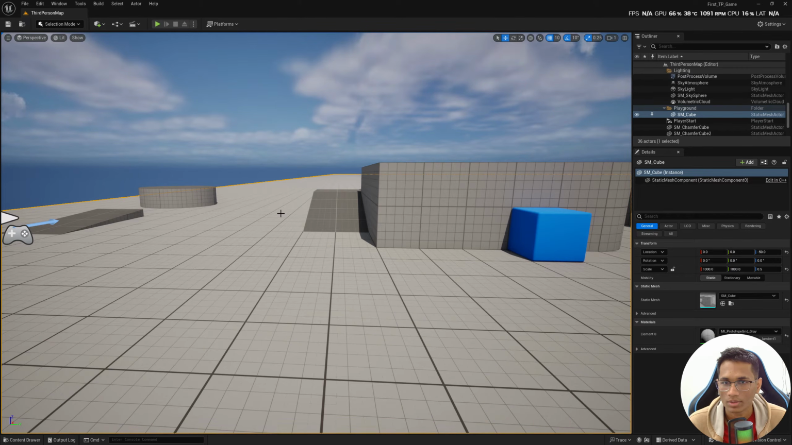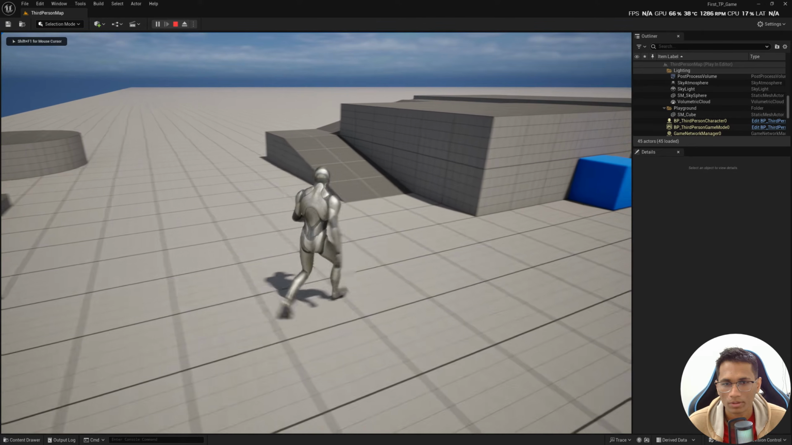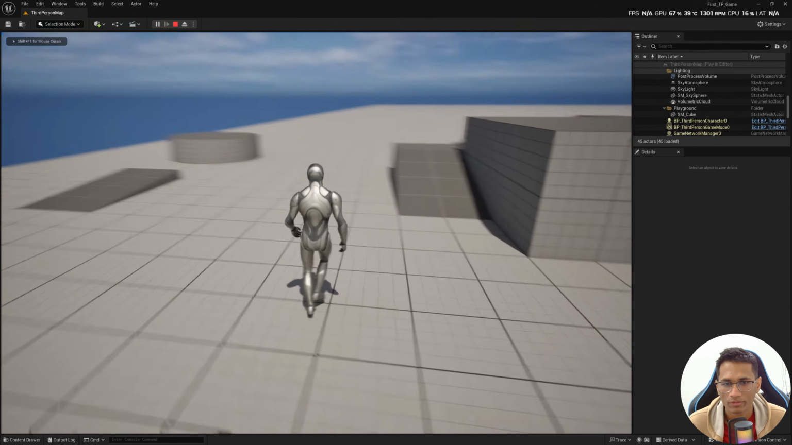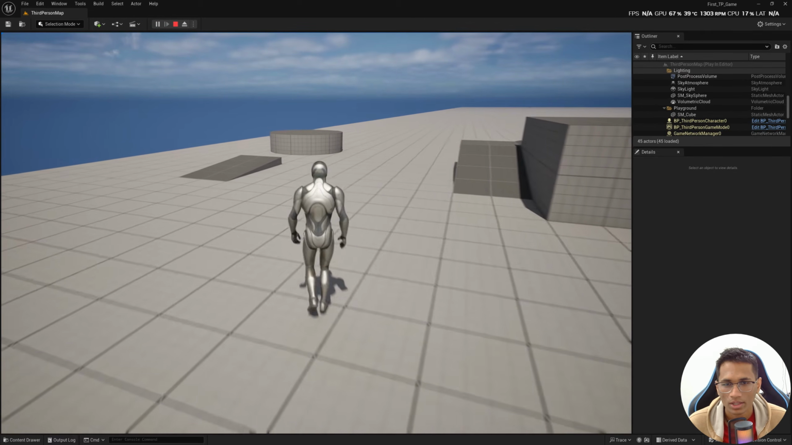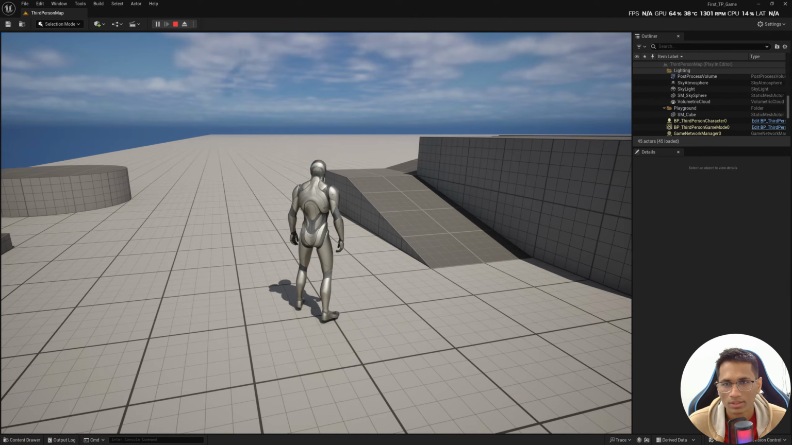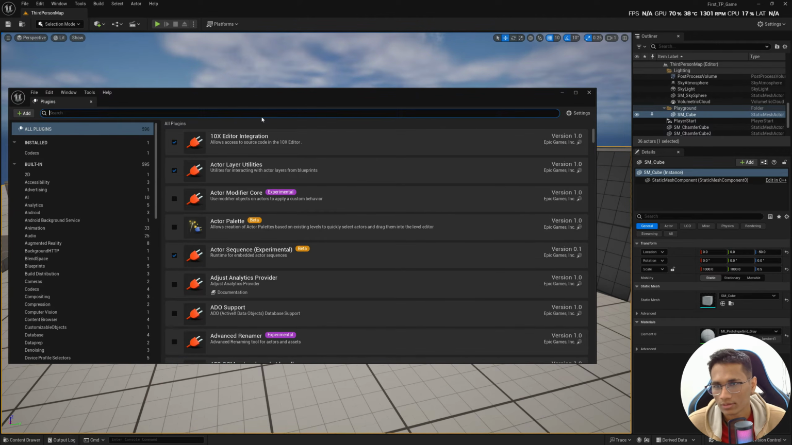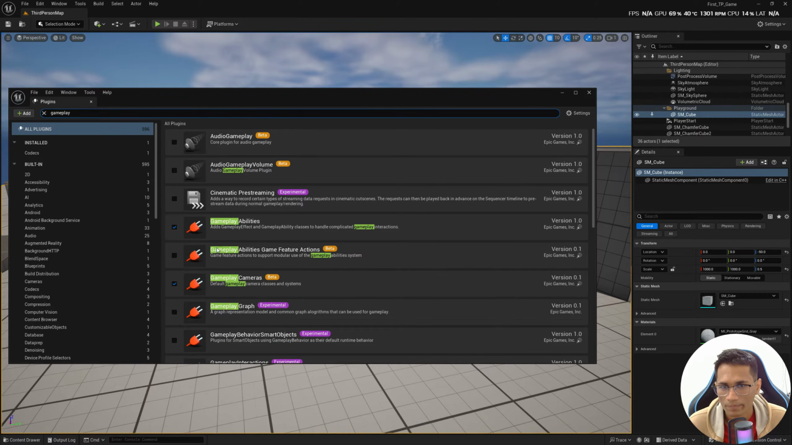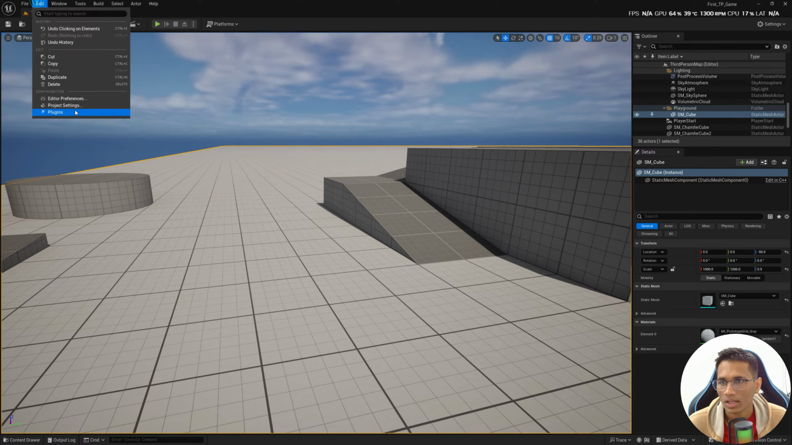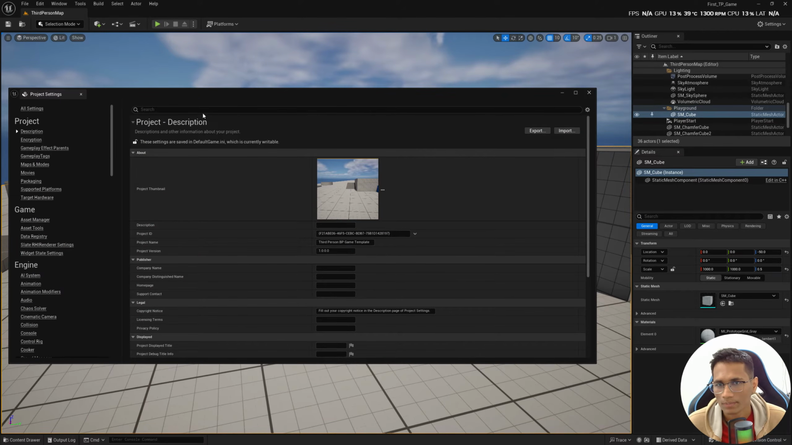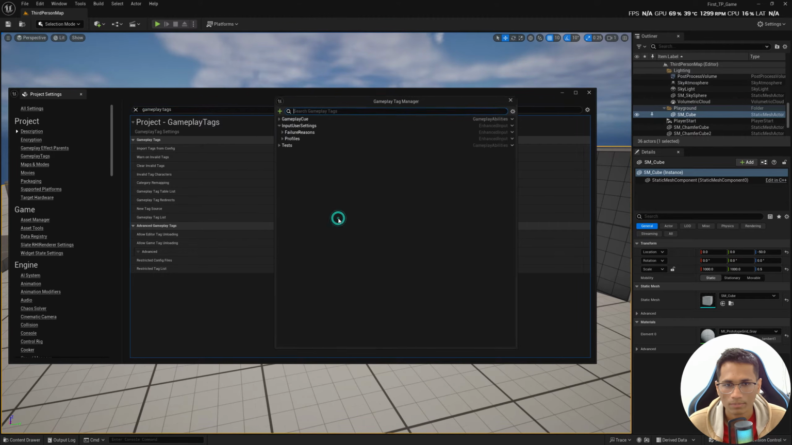Okay, so we are in the game now. If you haven't watched the previous videos, please do, because we have already implemented walking, strafing movements, hip rotation, and all that in the previous episodes. Go in the edit, plugins, search for gameplay abilities, and mark this box checked, and this will give you a pop-up to restart the editor. So restart. Once you are done, go in the edit, in the project settings, search for gameplay tags, and click on this manage gameplay tags.